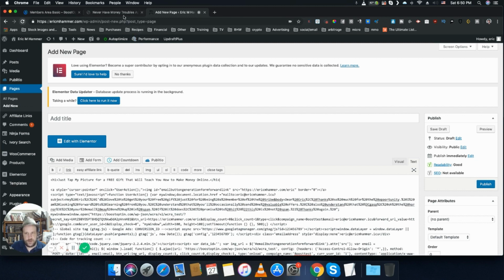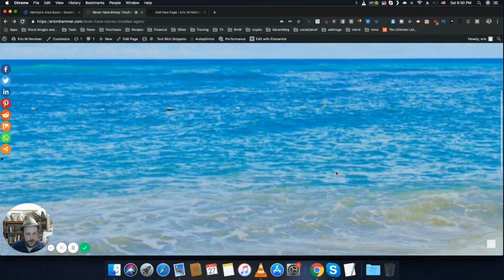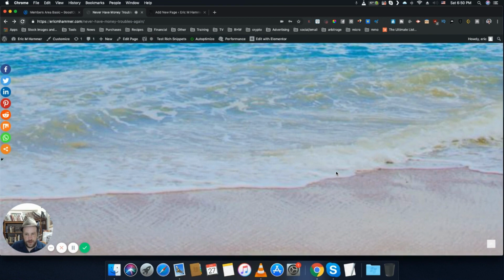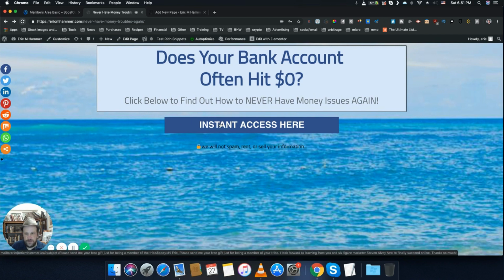So here's an example of a squeeze page that I used. You can see it's a very simple squeeze page, picture of an ocean with a bit of a beach. And at the top, it just has a nice little thing. Basically, kind of tantalizing. Does your bank often hit zero? Click below to find out never have money issues again. You're going to click instant access. This is obviously our button.